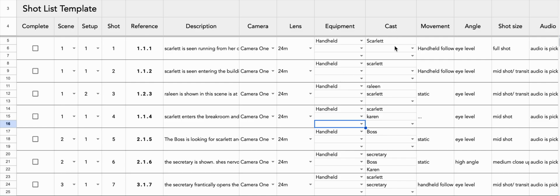And then we have our cast. So in these first two shots, it's just Scarlett by herself. And then slowly we start integrating other characters like Raylene, Karen later on, the boss, and then in these last scenes, there's even more characters that are all in that one scene. And so this will really help when you're shooting for the day and you need to know who needs to be there for that time period. So let's say that this is a day shoot, so we're going to need all these people here so that way they're ready to go.